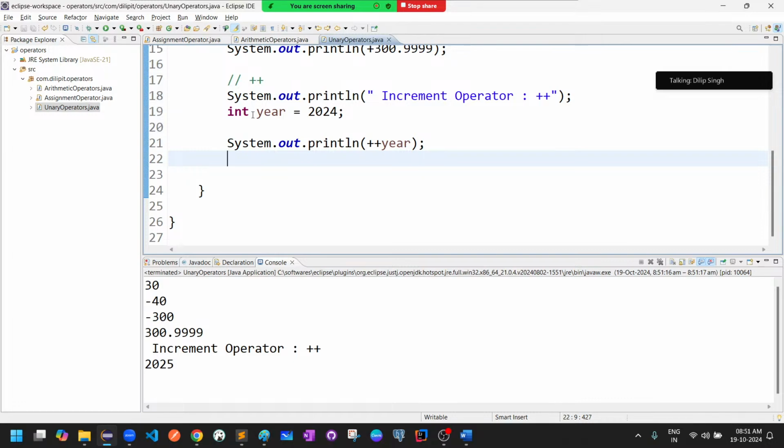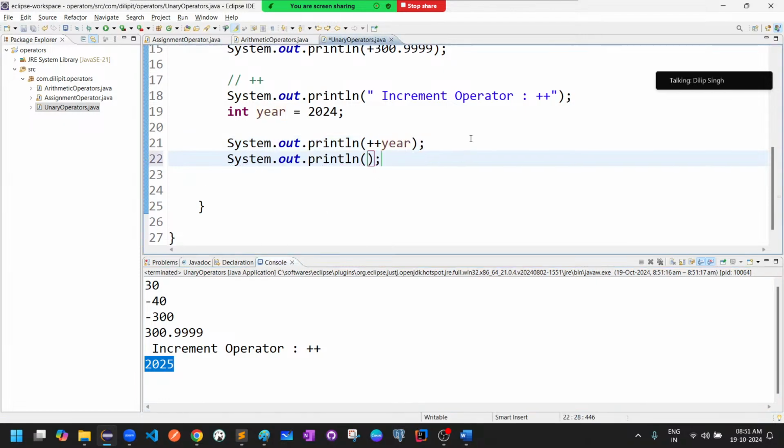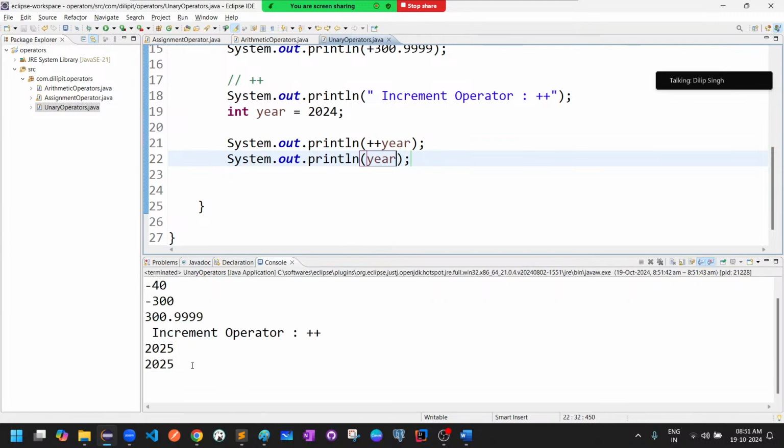Now see here, you gave year 2024. Actually, what is the value? 2024. The variable contains 2024. But when you applied plus plus here, it printed 2025. So now what I will do, sys out of year, here I am printing one more time without plus plus. Run as Java application. See, still it is 2025. Still it is 2025. So what's happening in this case?